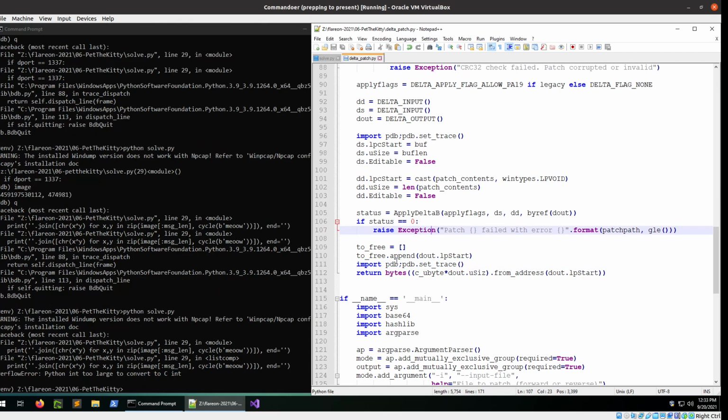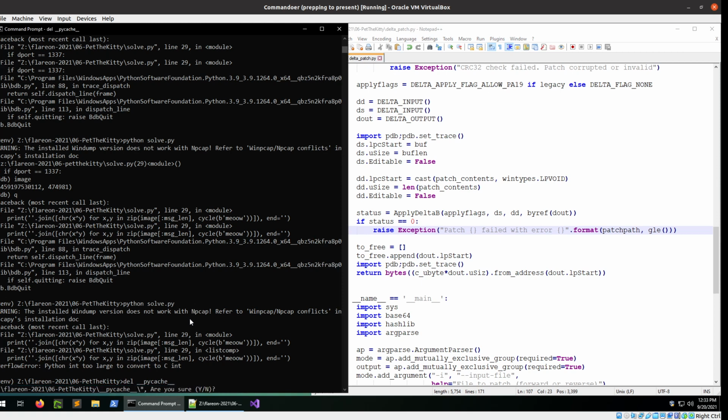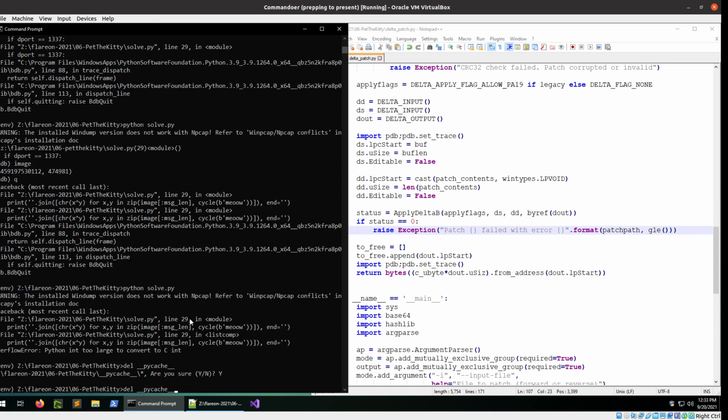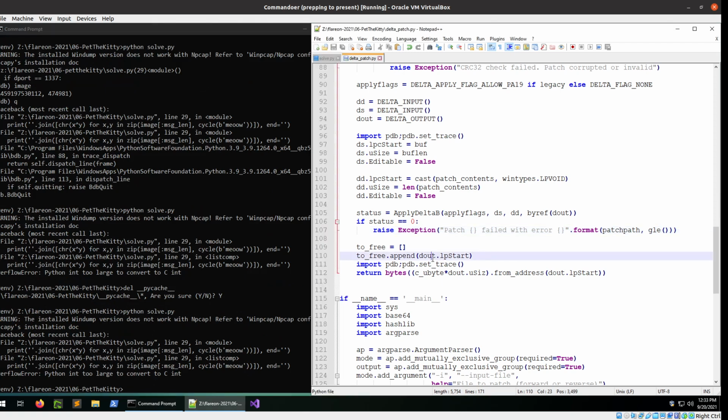Now it's not. I wonder if we're getting some weird caching here. So I'm going to go ahead and delete the PyCache folder and try running again just to see if that fixes any issues. No, it does not. All right, so where are we seeing this issue? Line 29. How are we even getting to line 29?